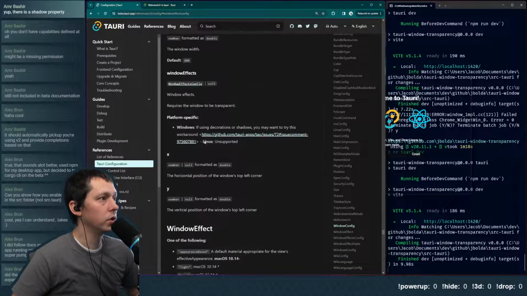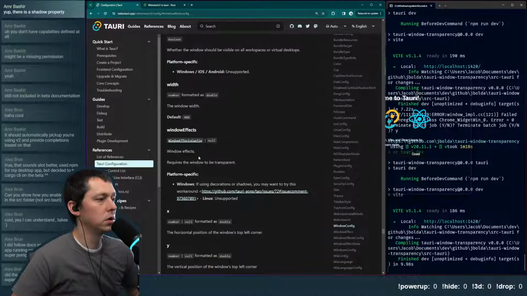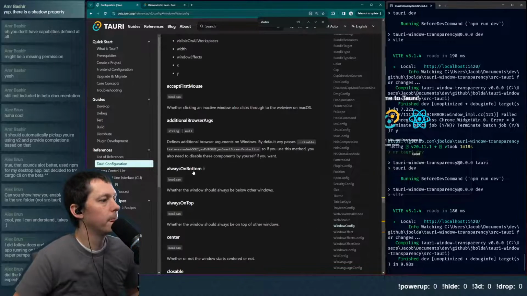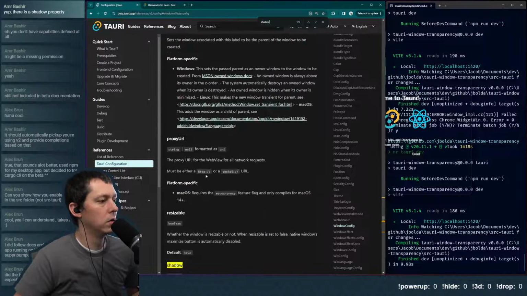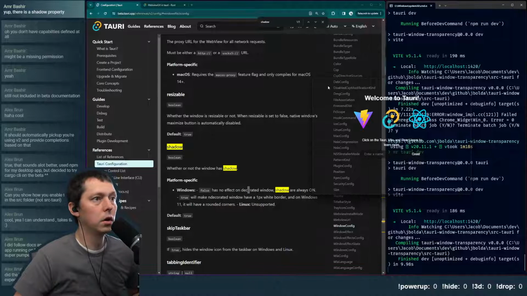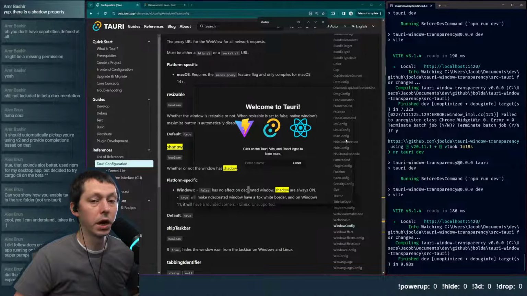So I'm presuming that if we want to just straight up turn this off, where's the window to be transparent? Is it shadows? Is it just coming in from the shadow? Let's try that, whether or not the window has shadow. So platform specific. Okay, yeah. If your window is decorated, it's always on. True will make non-decorated window have a 1 pixel white border, which is what we have right now. So we have a 1 pixel white border and the shadow.